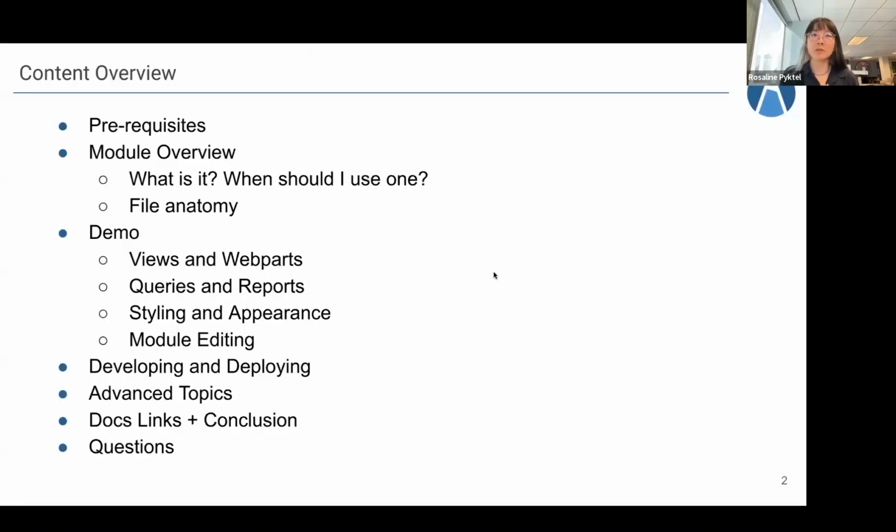We're going to be going over the prerequisites for understanding the contents of this presentation, followed by an overview of what a module is and what benefits there are to using one. We'll also discuss the structure and file anatomy of a module before we jump into our demo. In the demo section, I'll be going over a file-based module that's publicly hosted on GitHub that we've put together for the purposes of this presentation. The module is intended to be self-documenting and an easy template of sorts to reference if and when you're looking to do file-based module development.